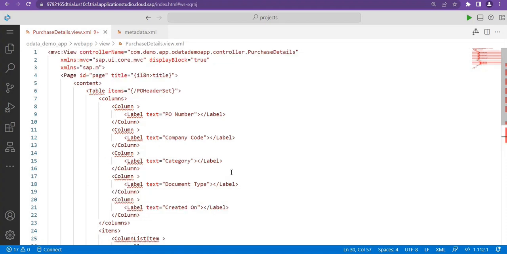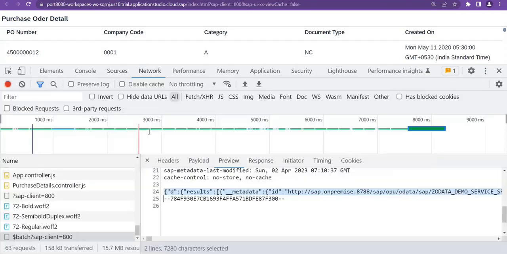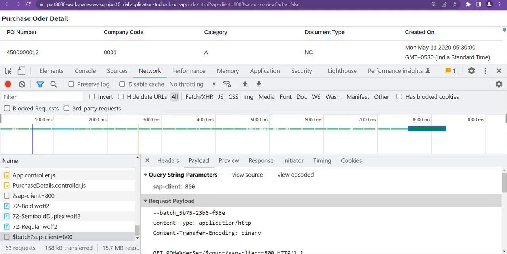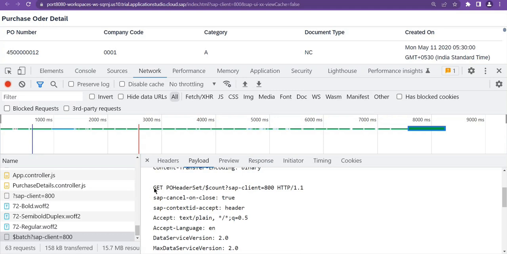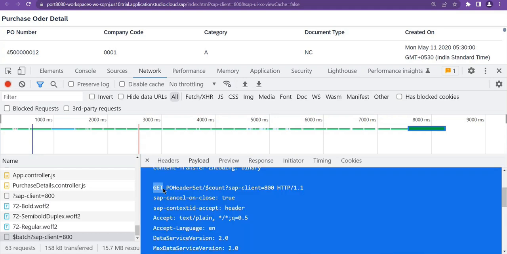Okay, so this is the first way to call the service. When we make a call to the service, $batch is the call you can see in the network. Whenever you want to check what type of method it called, what the HTTP method is, and which service it called, you can see those details in the payload. Under the payload, you can see the type as a GET, which is the HTTP method, and there is an entity set name followed by $count.